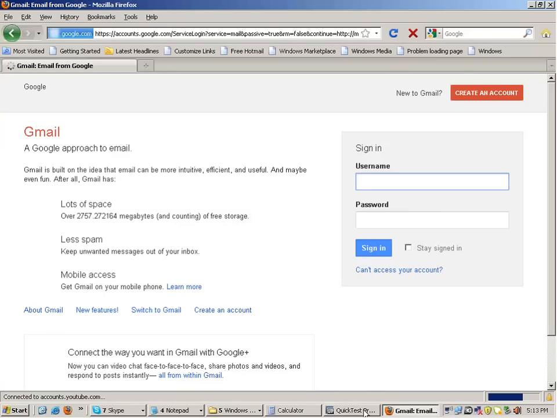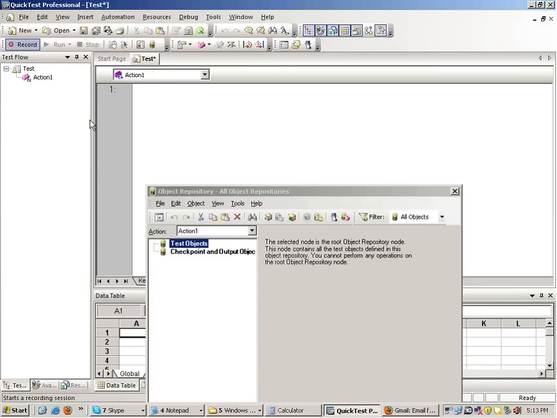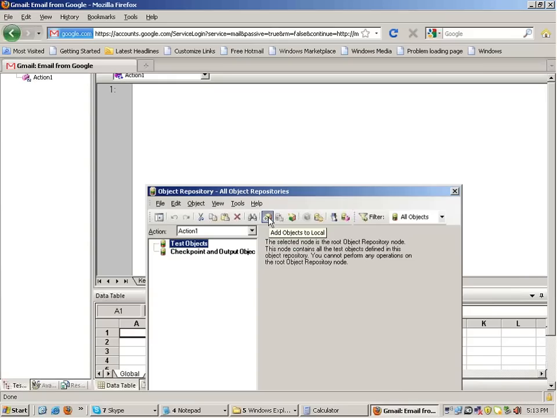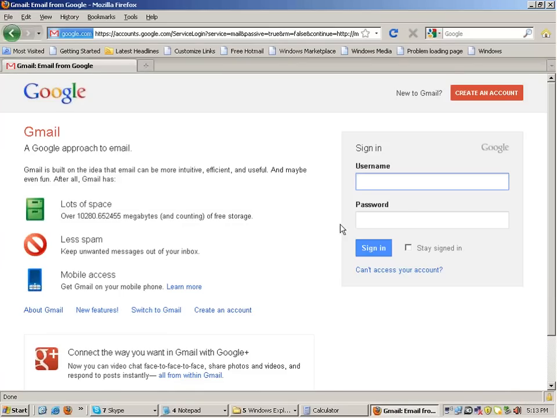So what is the normal process? You start recording and you click on that button. But you can also do it without recording. There's an icon over here, add objects to local. With this icon you can add the sign in button inside the object repository. You can click on this, you can click on the button after this.